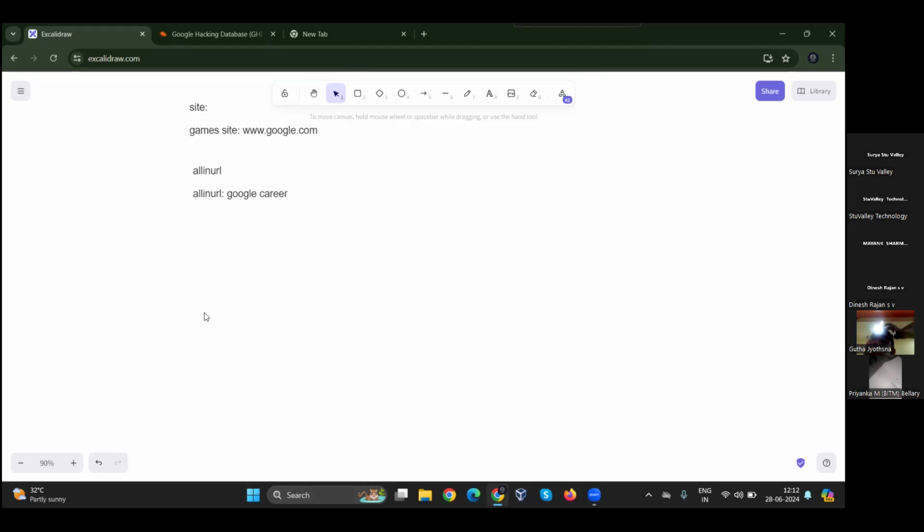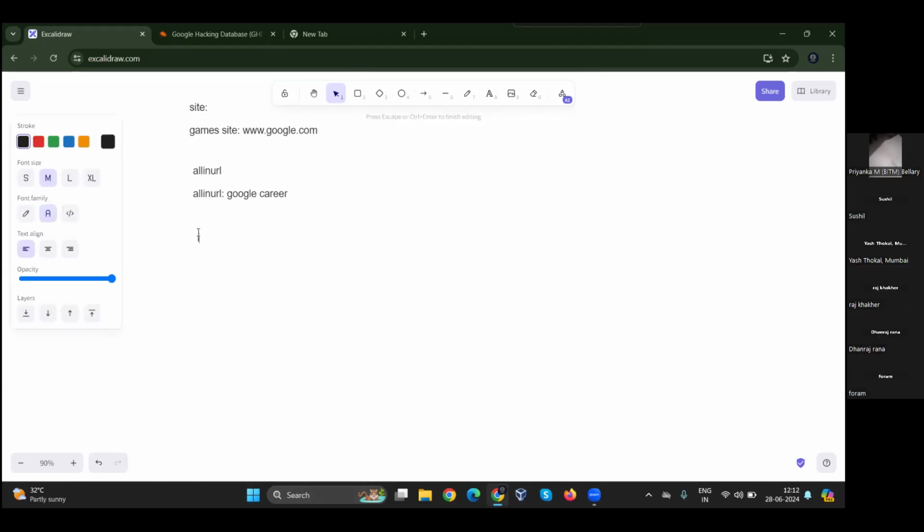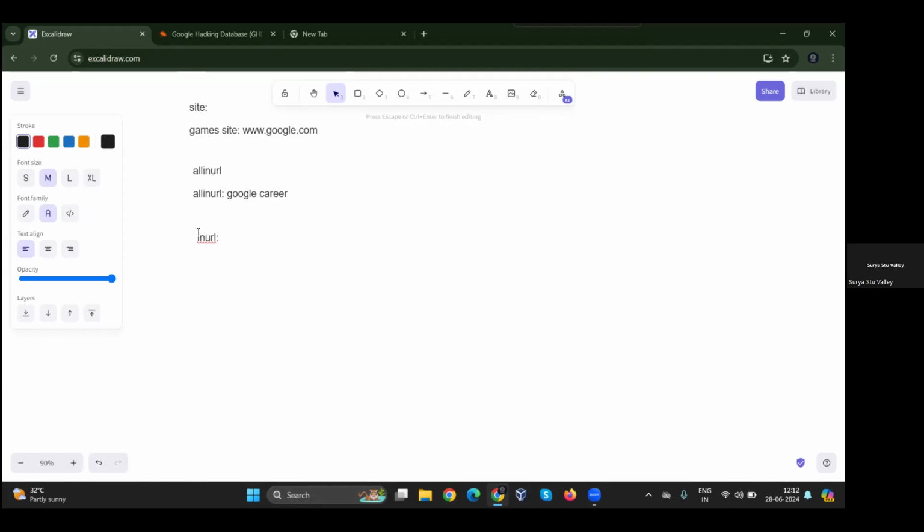And the next one is inurl. This inurl operator restricts the results to only the pages containing the specified term in the URL. For example, inurl: admin site: google.com. Suppose here I'm mentioning google.com. What will happen? I'll get the admin login pages for google.com.